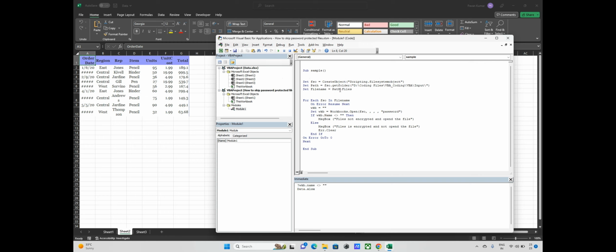I'm going through it in debug mode, one step at a time. First I declare, and here is the For Each FSO. In FSO we can see the file name here. Let's see the file name. Now it will try to open the file, so it will open this file.